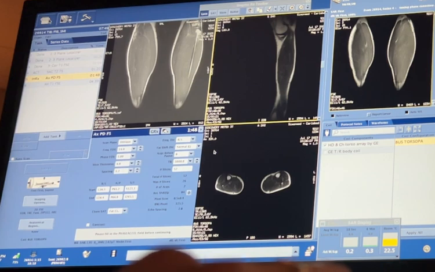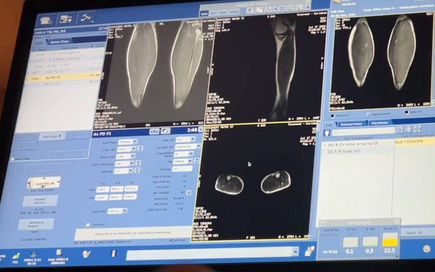Okay, and now we're going to drop it in the axial plane. Or first, let's find our money slices. So let's find our money slice in the coronal plane.